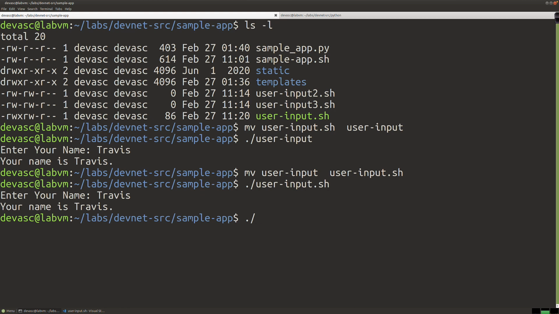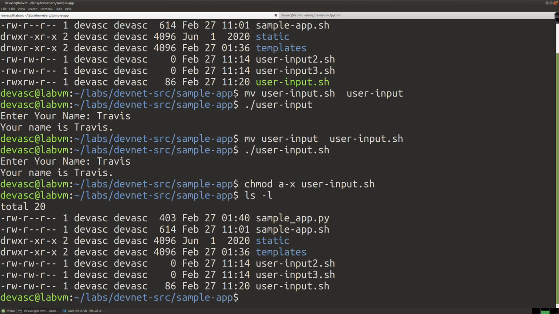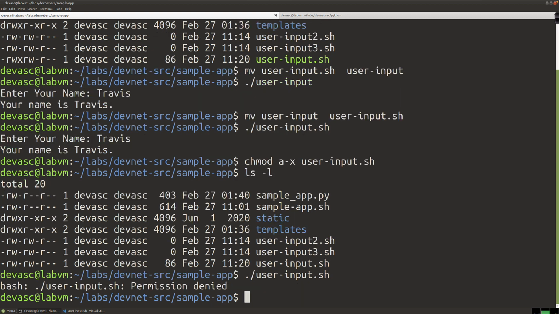And what they mean by the source command is if I didn't have the execute bit. So let's say chmod a-x on user-input, and this is removing the execute. I could say u-x, but I just said a-x to pull it from all. So now if I say ls -l, you'll see that it's back to 664 for the permissions on user-input.sh. And again, if I tried to say ./user-input.sh and hit enter, we get permission denied.